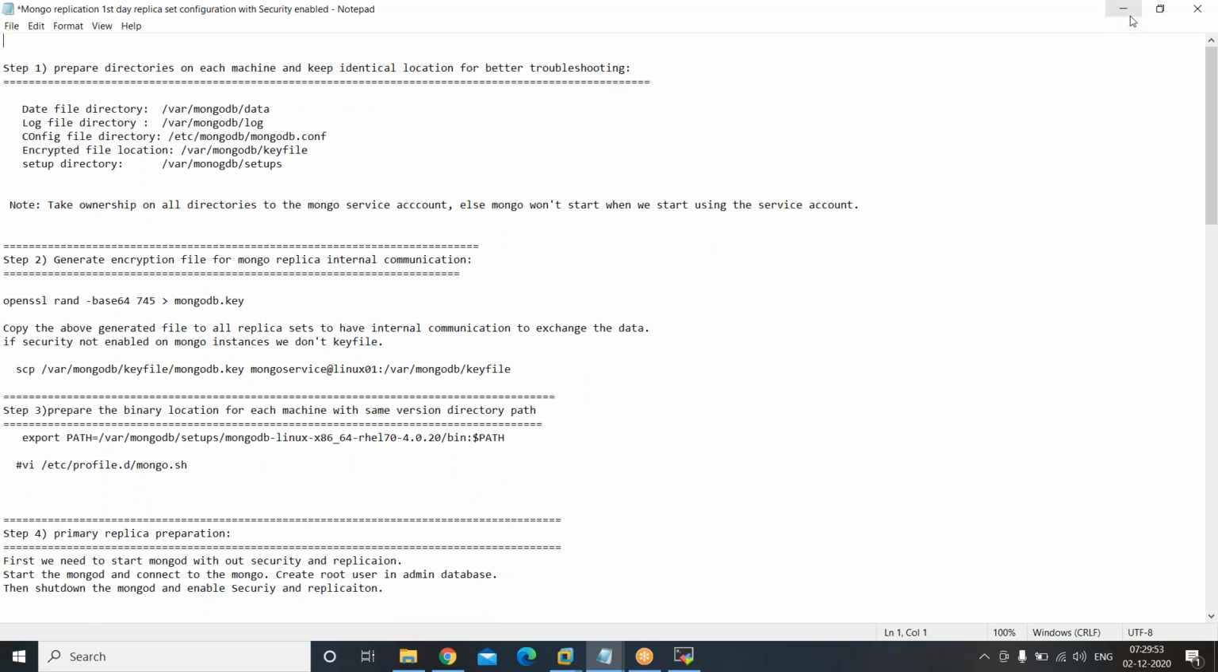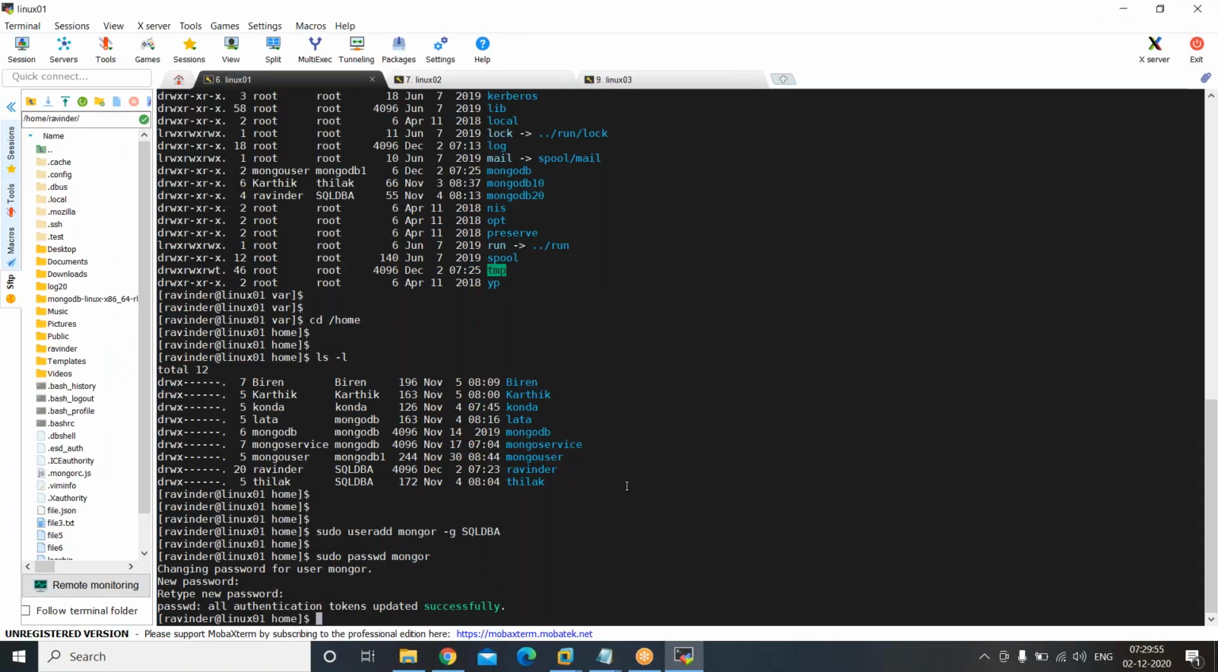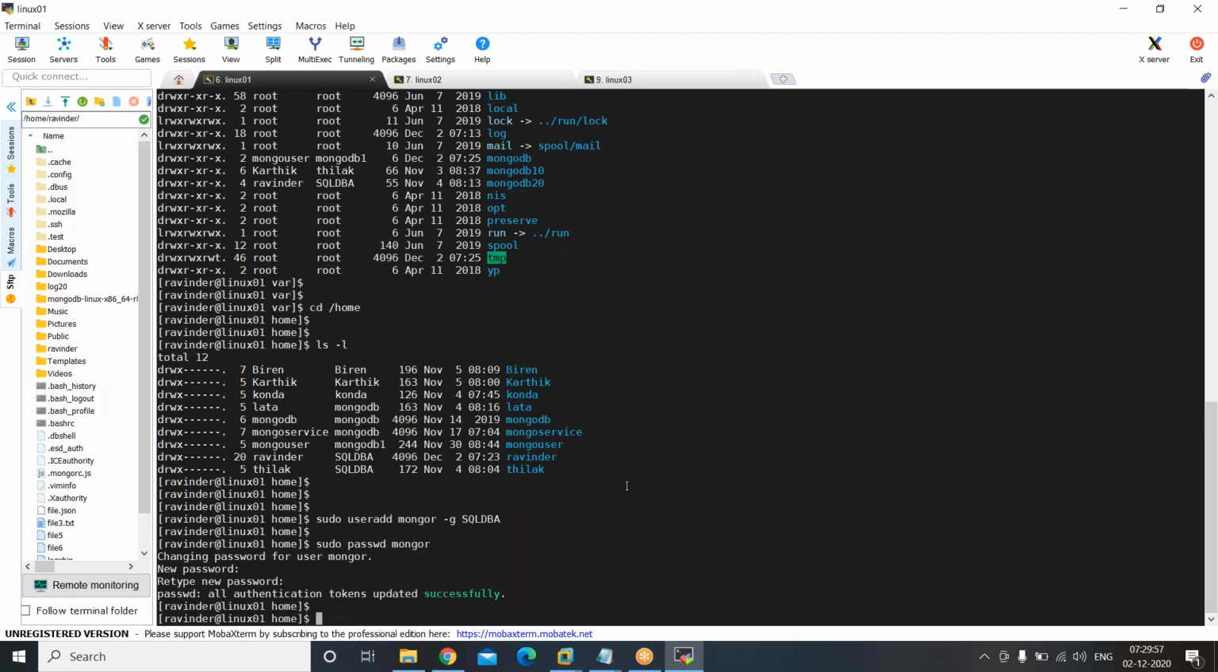Okay. We have this bit lengthy configuration. I have to show everything in a single class, especially I cannot leave in between. So here we created a good enough one user. The same user I'll try to create here also.